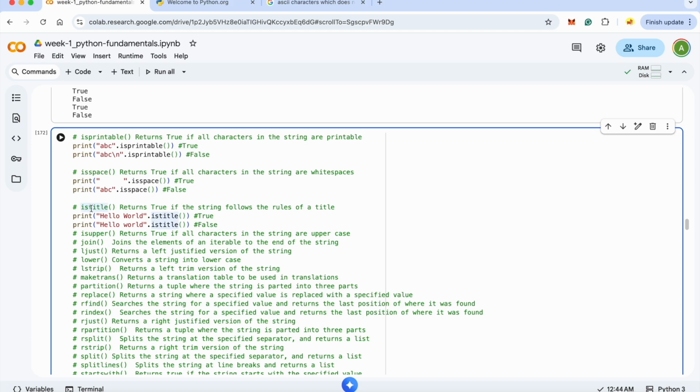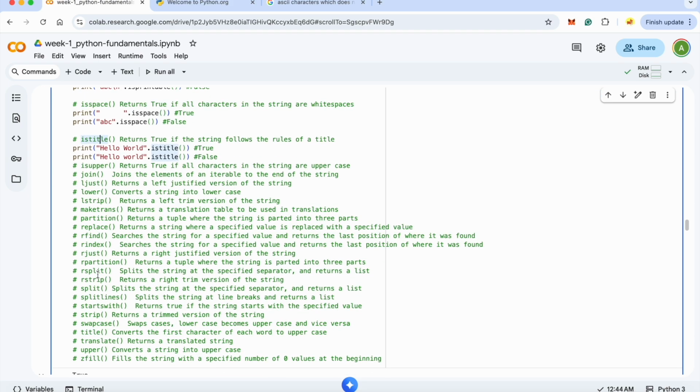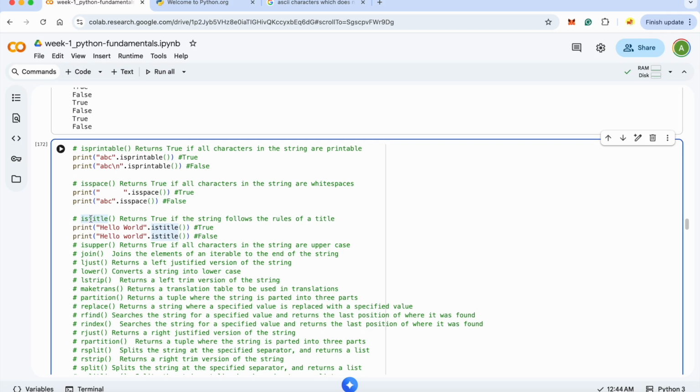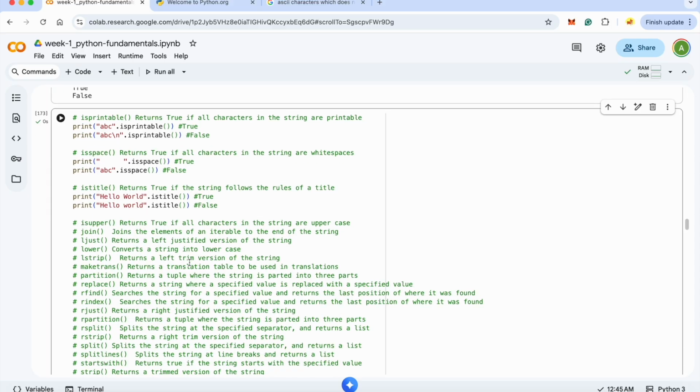Next is title. We discussed the title method, right? What it does is capitalize the first letter of every substring. If you see here, there are two substrings, hello and world, and the first letter is capitalized, so it should be true. And here the first letter of the second substring is not, so it should be false. If we run it, it should be true, false.